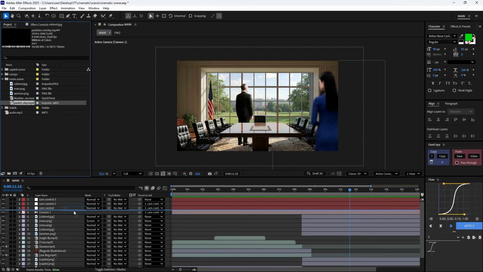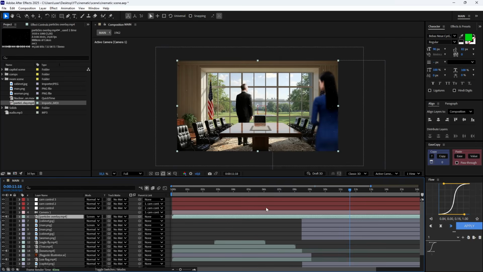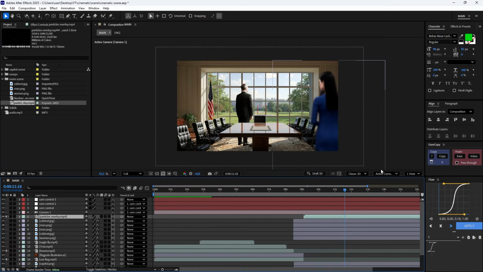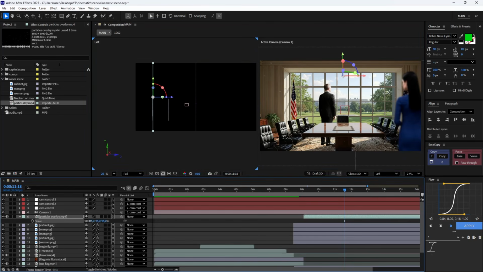Don't forget to drag our particles overlay here, change its blending mode to screen, move somewhere here on the timeline and make it 3D. It should be placed near the cabinet layer on Z position. Change its scale to around 40–50%.